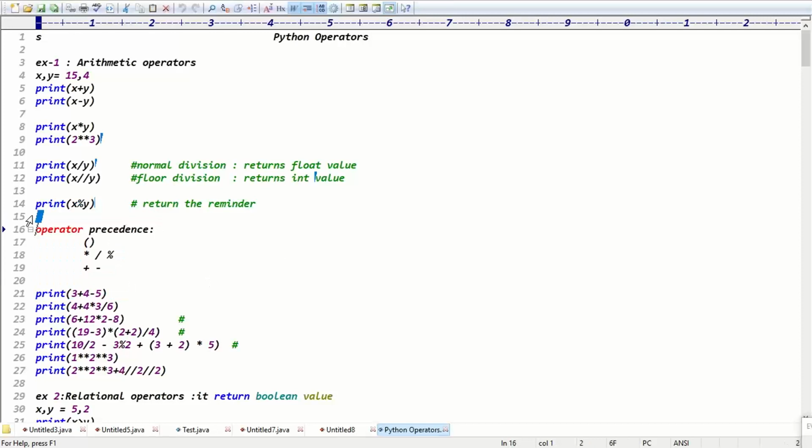When you go for the operator precedence, guys, the first priority goes to parenthesis, and the second priority goes to star, division, modular. You have one rule, the BODMAS rule: brackets, of, division, multiplication, addition, subtraction. In here, the first priority goes to parenthesis. Second priority goes to star, division, modular. Third priority goes to plus and minus, right?